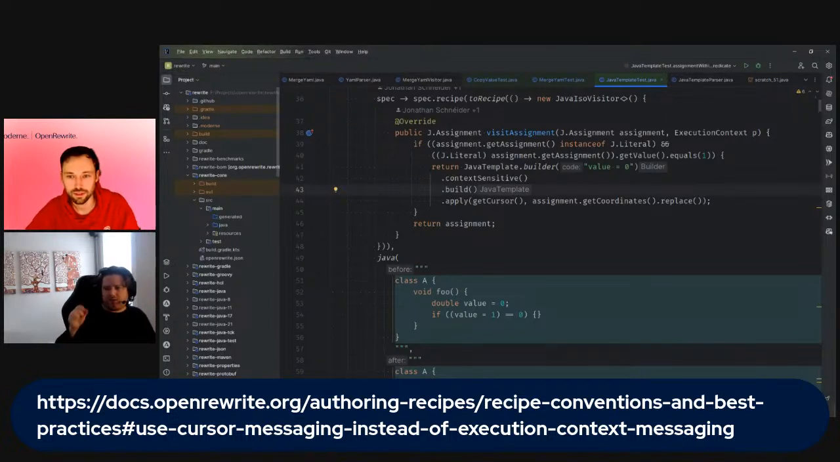So if you find yourself thinking, oh, I want to take information from this file and reference it in another file, I know, I'll put a message in the execution context. Don't do that. You're going to cause problems for yourself. Your recipe might work in a unit test if the files happen to be in the right order, but in the real world, when you run it later, you might not encounter the files in that particular order, and you could write a unit test that passes and a recipe that does not work.